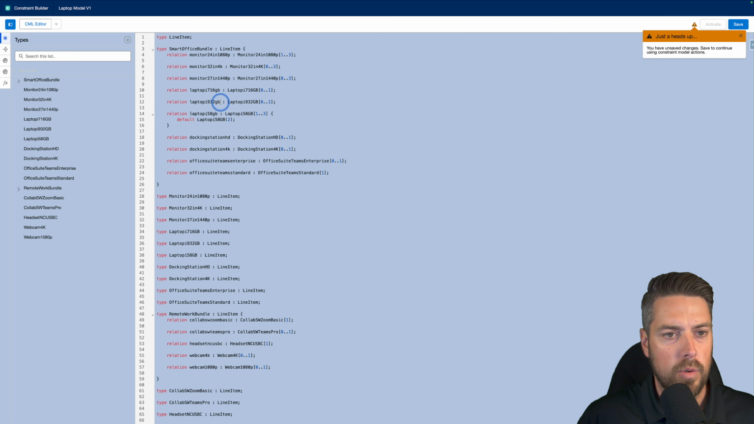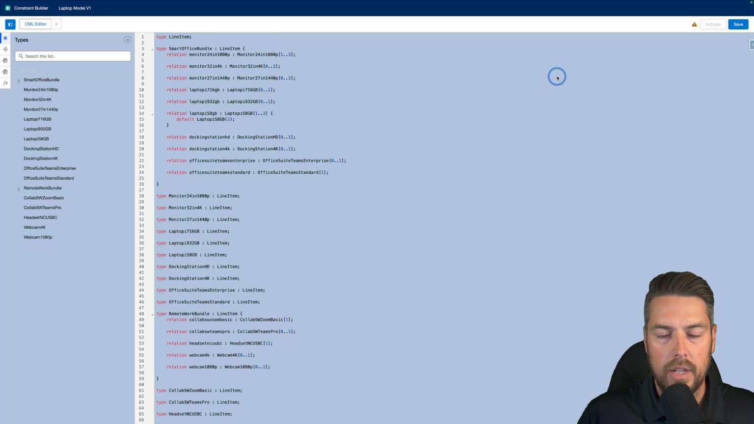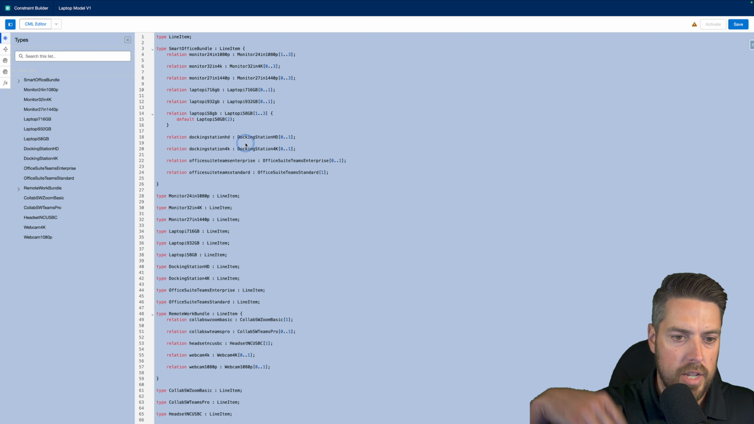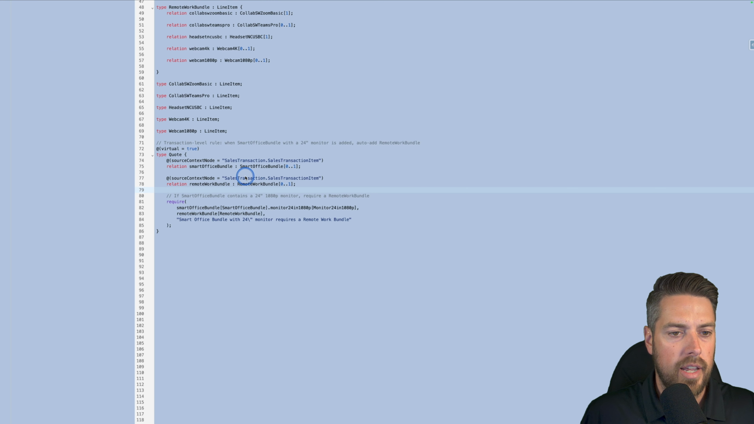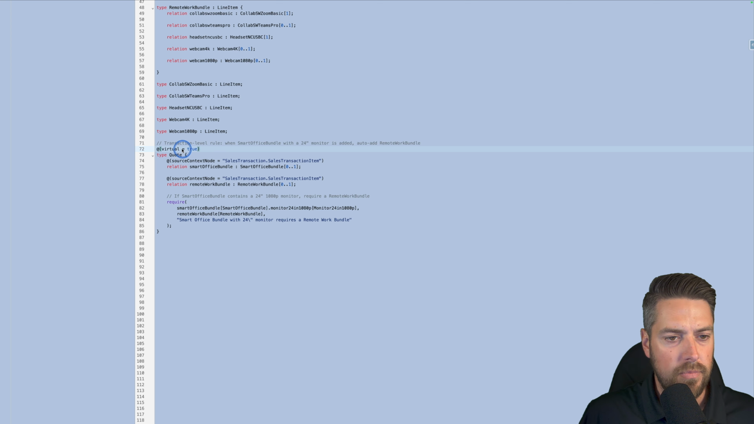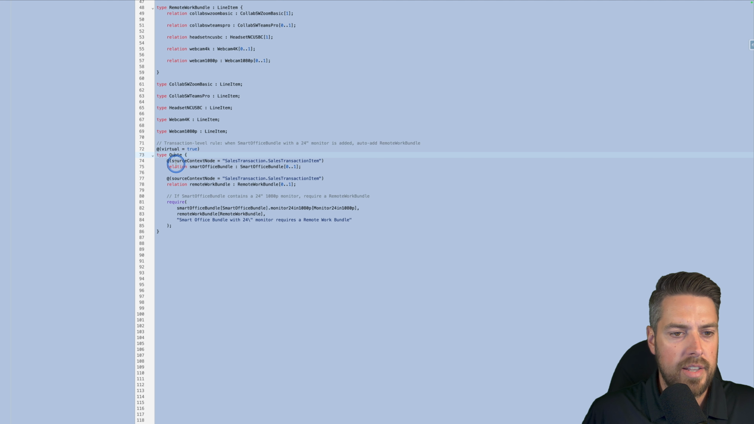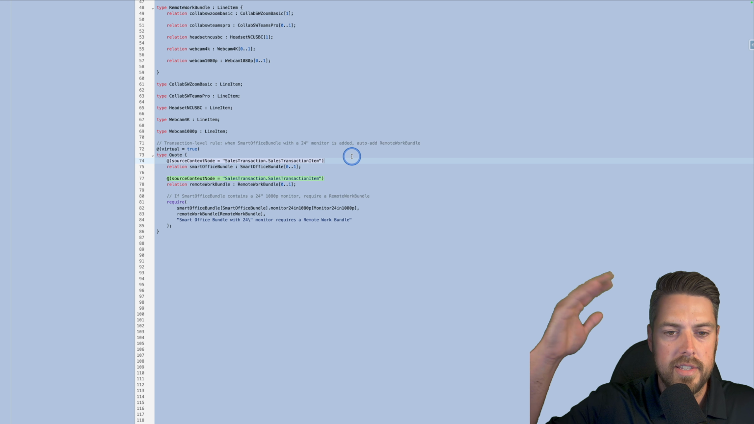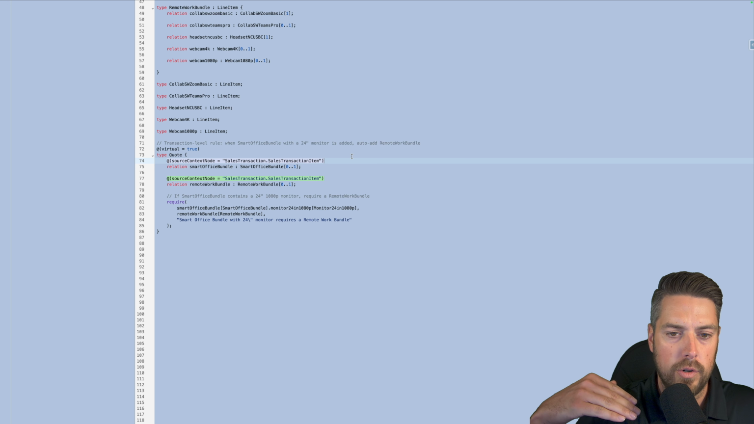So if we are building rules that exist within a specific bundle, you would build those rules within that bundle. But because in this scenario, we want to build rules that act across bundles, we do need to create a virtual quote. So the first thing that you need to add is virtual true. This is going to indicate to the CML that we're creating a virtual transaction level rule, right? So the type is quote. And then we're starting with our source context node, sales transaction item, right? So we're looking at sales transaction items within our virtual quotes.